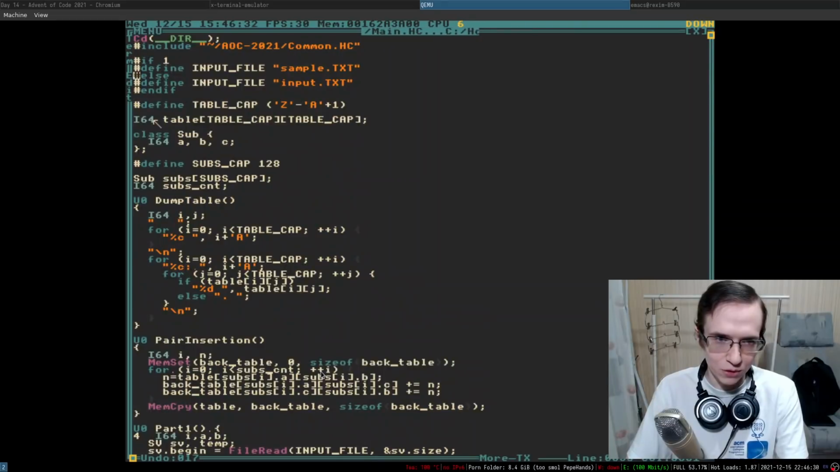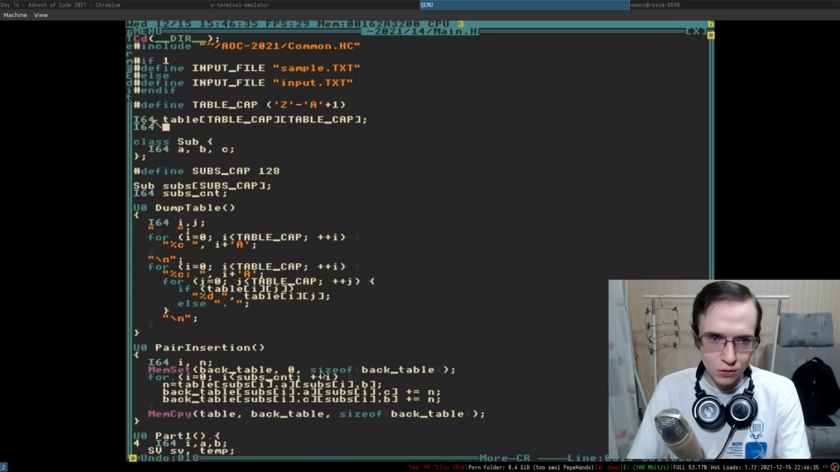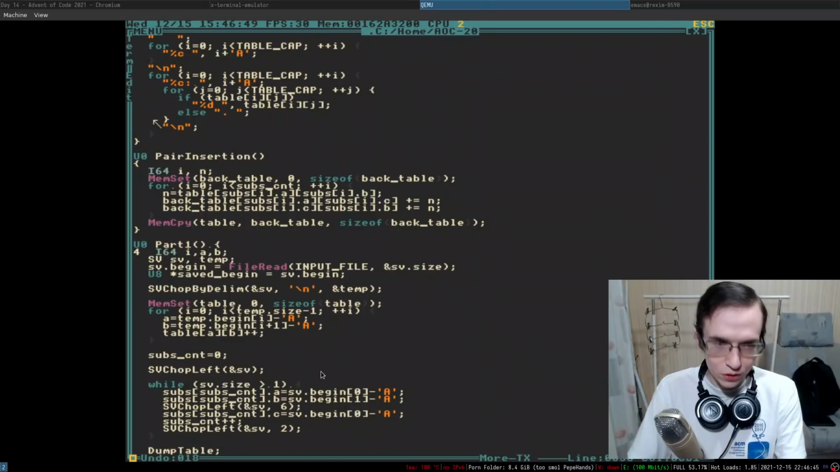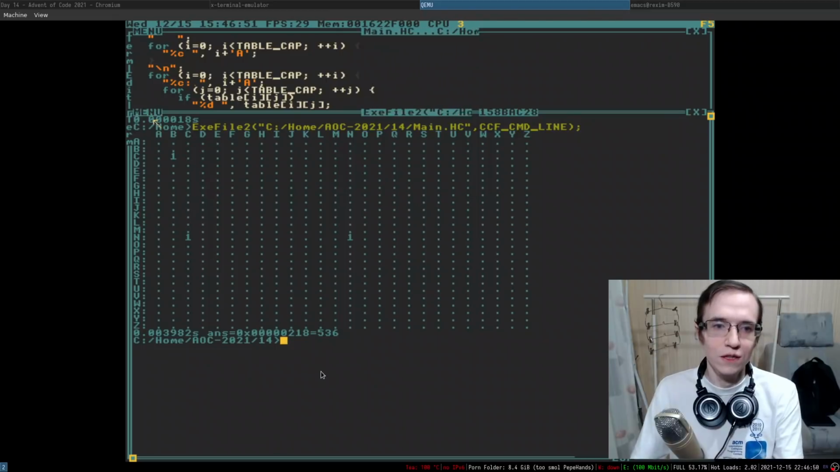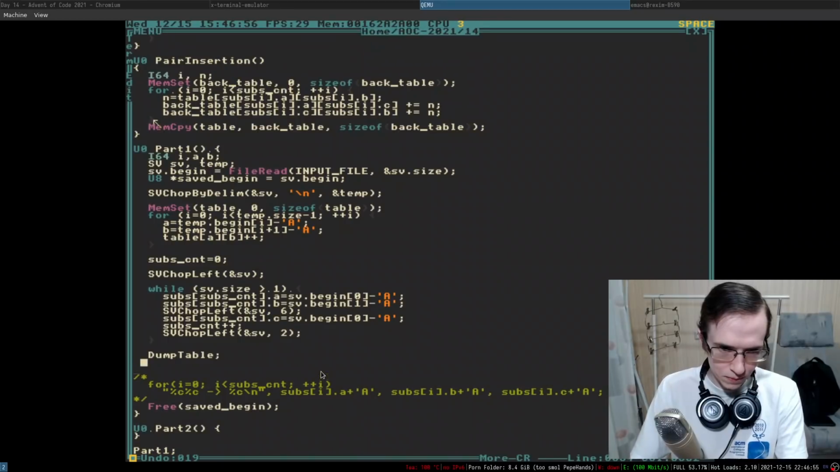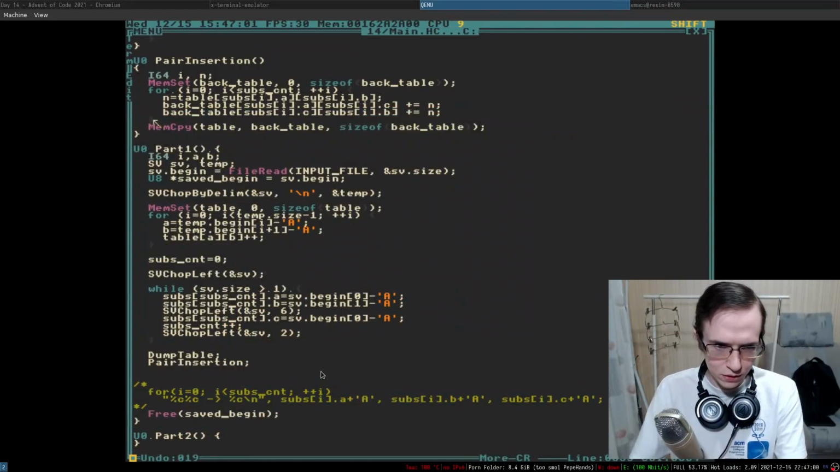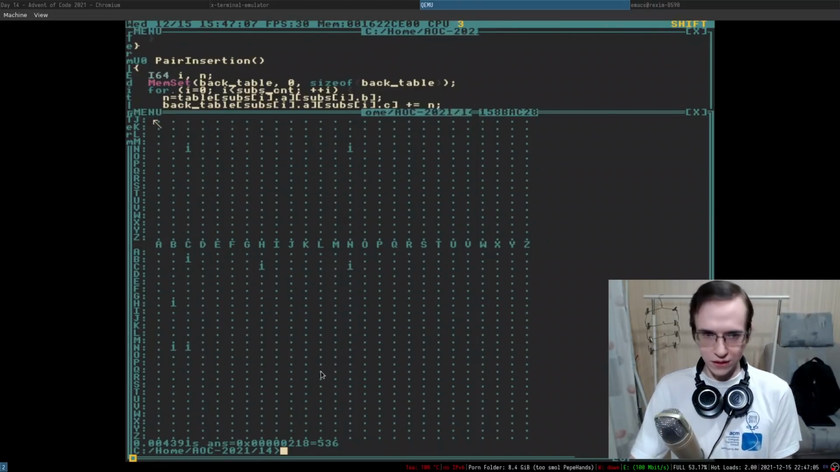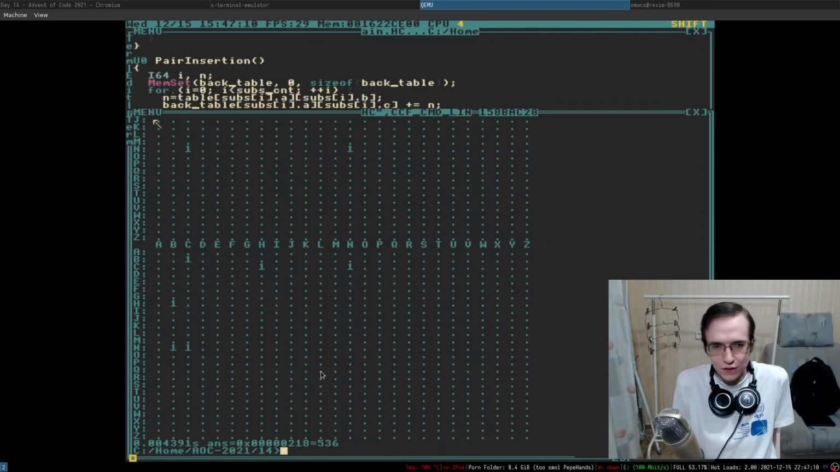So let's actually define the back table somewhere here. It's going to be I64 back table, table capacity. There we go. And if I try to run this entire thing, there's another problem. Okay, so there's 4 in here, I don't know why, and here is the thing. I can run a pair insertion process, and after that, I want to dump the table one more time. As you can see, we have more things in here now.